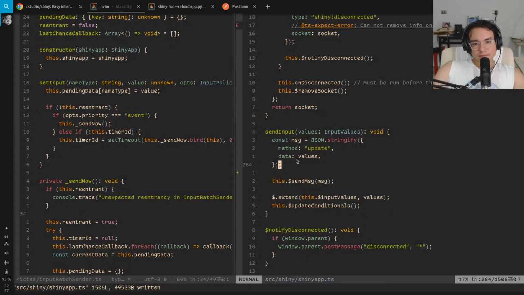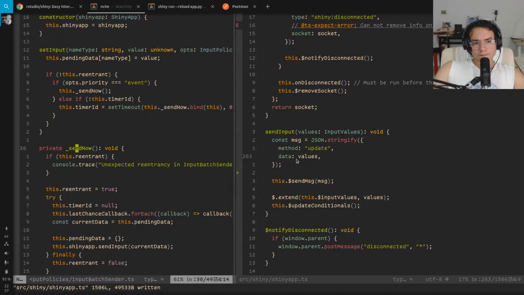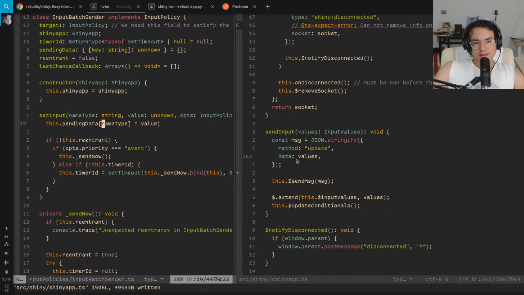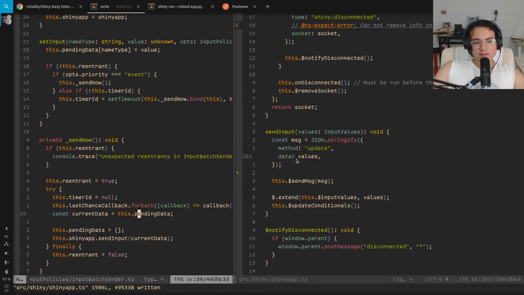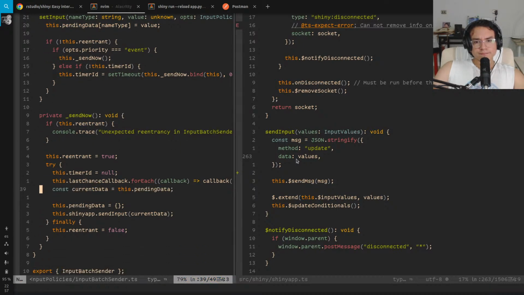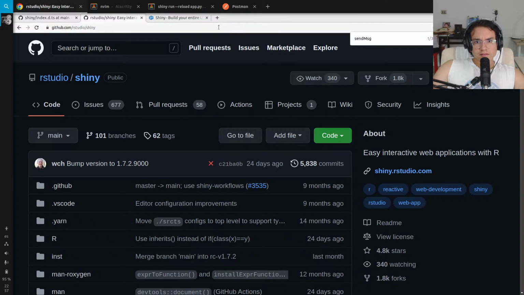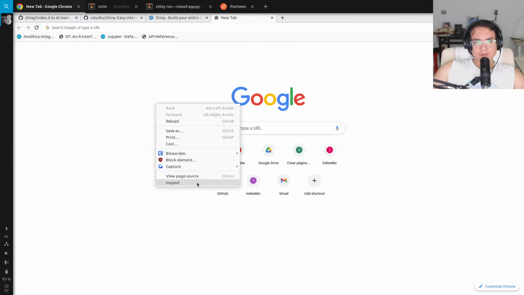Okay, so this values. It's this.pendingData[nameType] = value. When it does send now, it sends currentData equals this.pendingData. So I'm guessing it would look something like this. Oops. So let's open up whatever and inspect it.